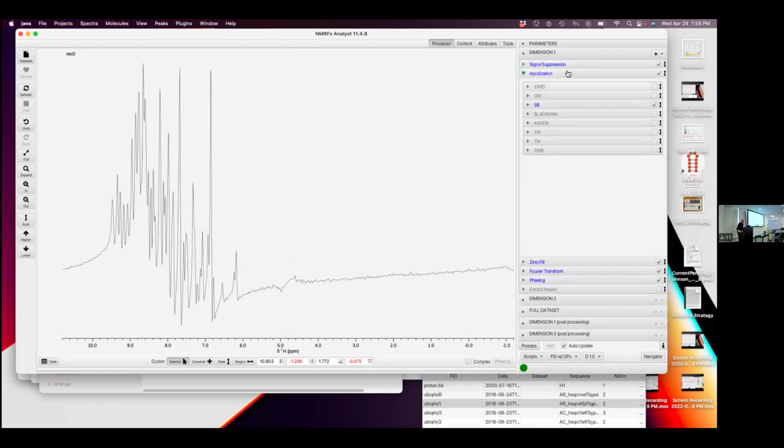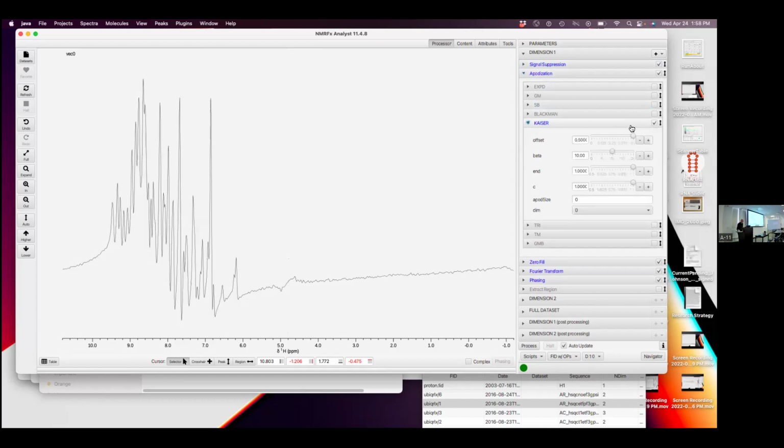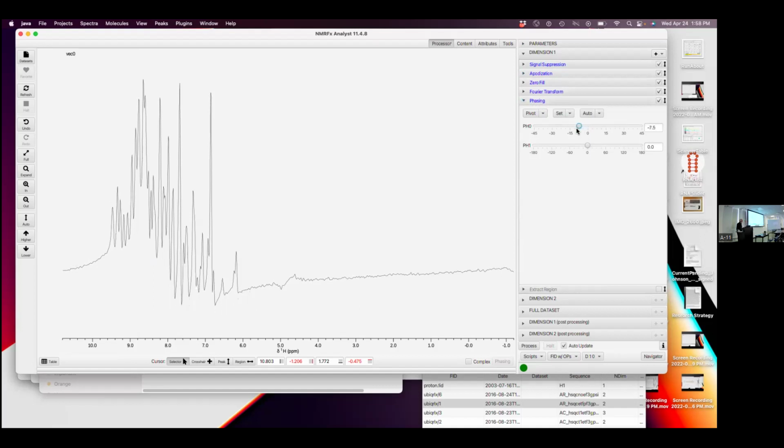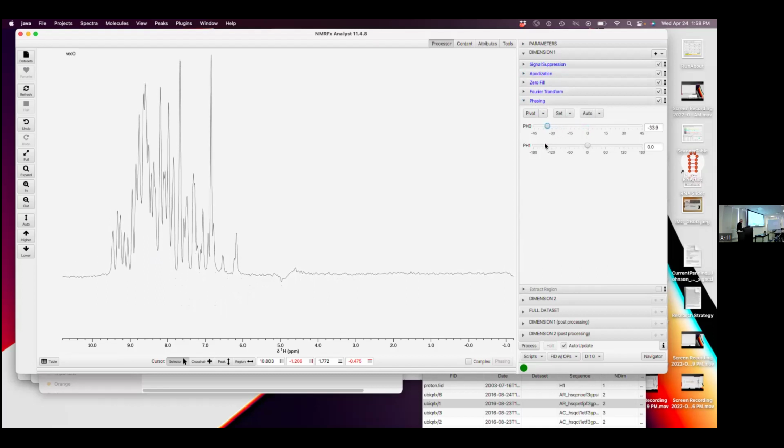Okay, apodization, terrible, but I've defaulted to sine bell. We can go to Kaiser if we want. We can play around with those before the Fourier transform. So phasing. This is the other clear problem with the signal. By default, I apply some auto phasing on 1D experiments. In 2D, I don't. So we can just slide phase 0 to get it right. Now there's phase 0 and phase 1.